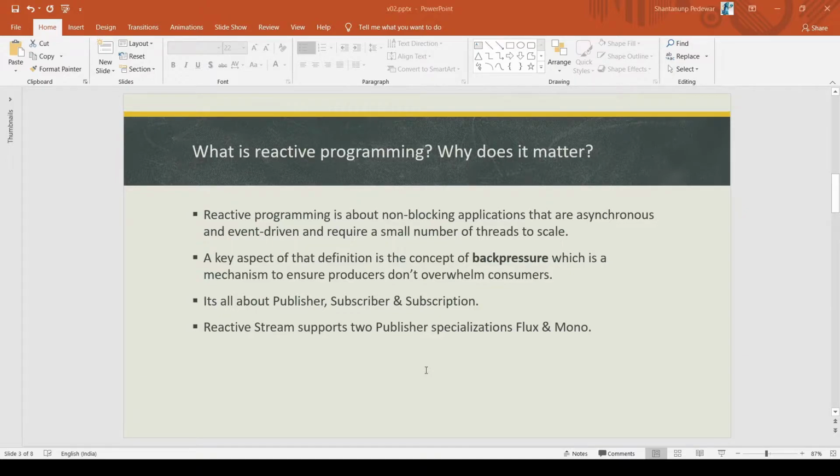A key aspect of the definition is the concept of back pressure, which is a mechanism to ensure producers don't overwhelm consumers. That means the receiving side is not forced to buffer an arbitrary amount of data. So let's understand back pressure in detail.